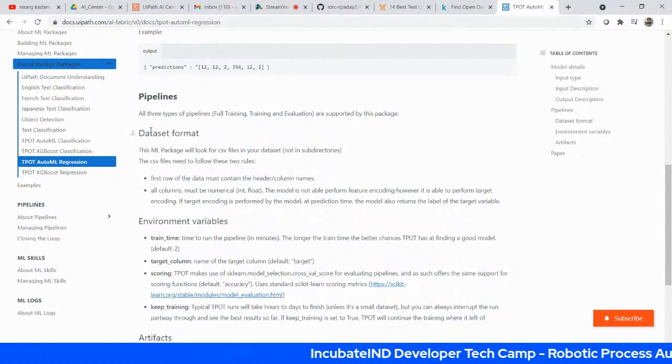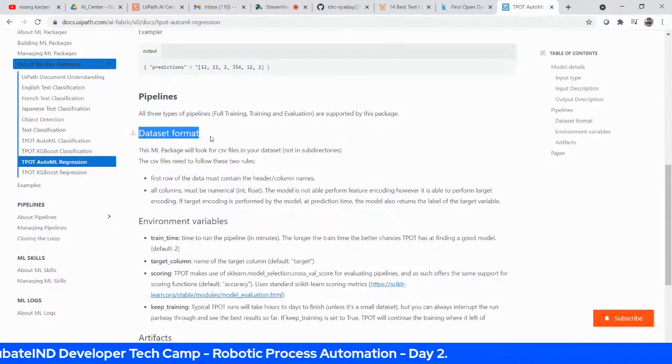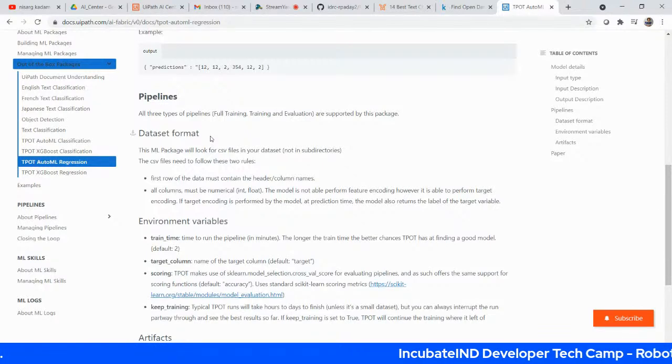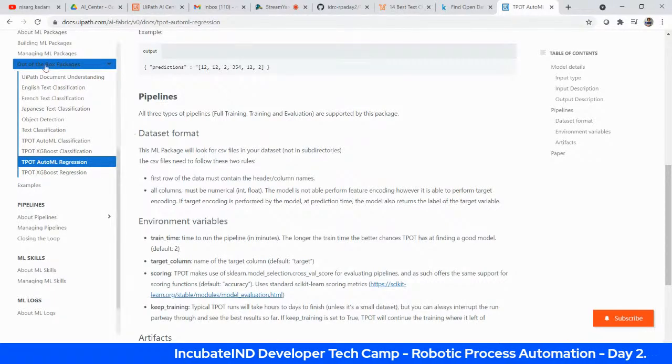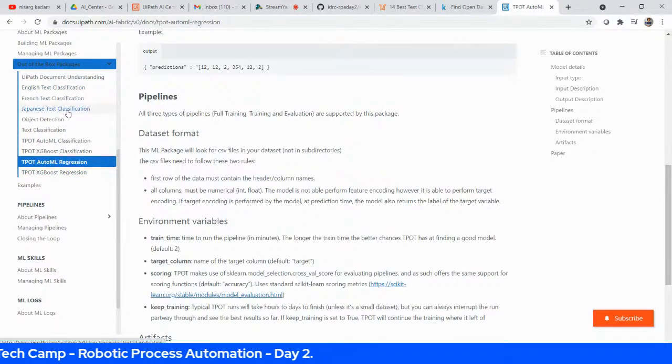When we talk about the dataset, this is the most important part. What does it accept as a dataset? I had this question yesterday from one of the students: how can we decide what type of dataset we have to use for a specific ML model? You can understand what type of dataset you need on these pages, where UiPath has given us separate documentation pages.